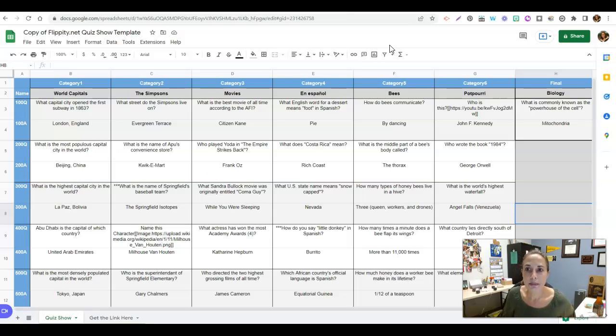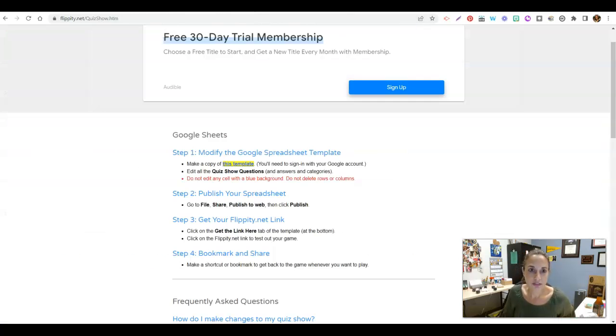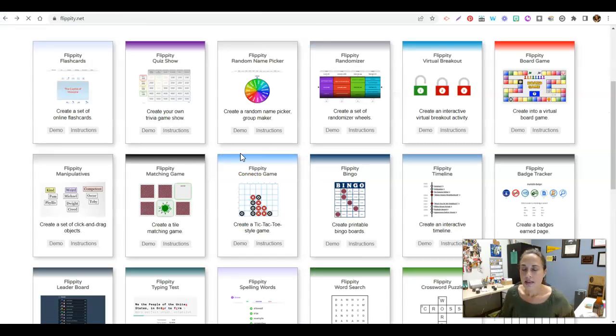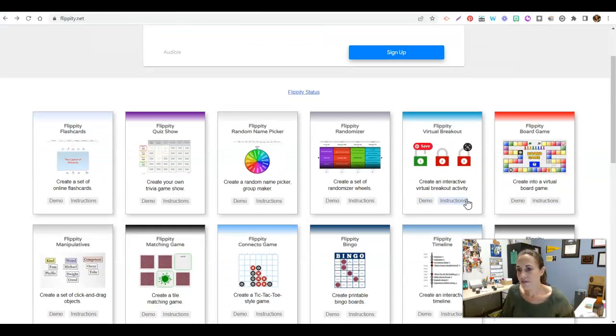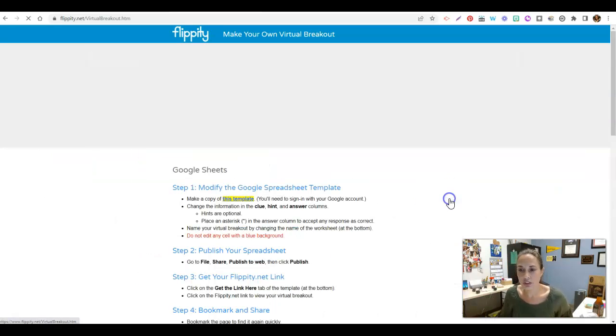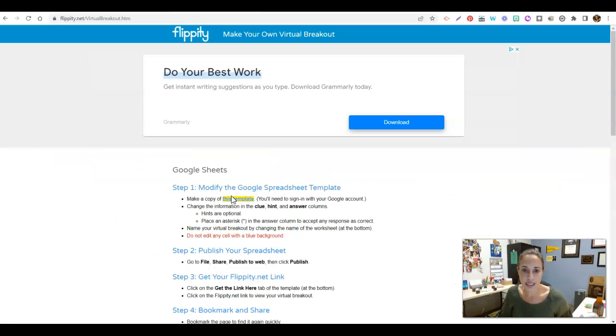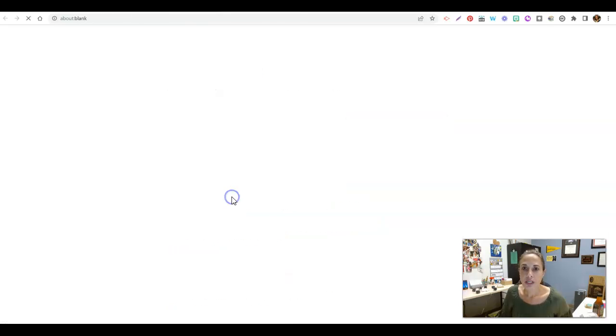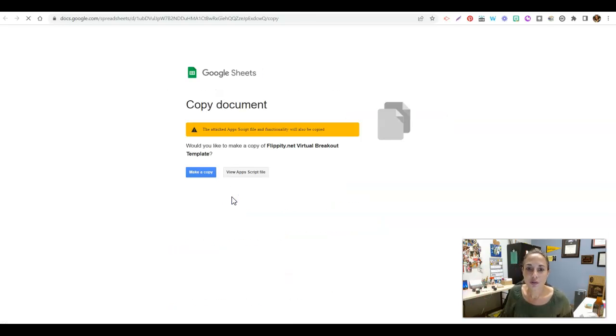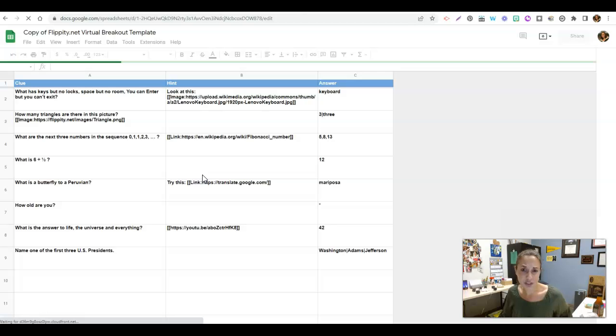Let me go back to Flippity one more time. This is just one game. This Flippity virtual breakout room works very similarly. Let me just show you very briefly what this one looks like. If we hit the template here, you're going to see a new Google Sheet come up after I make a copy of it. And I want to show you that this one is a little bit like a scavenger hunt.